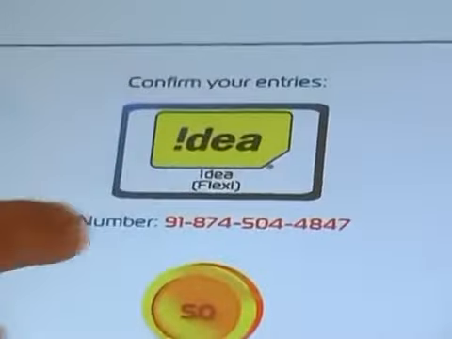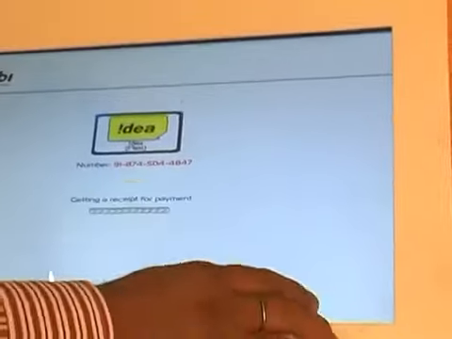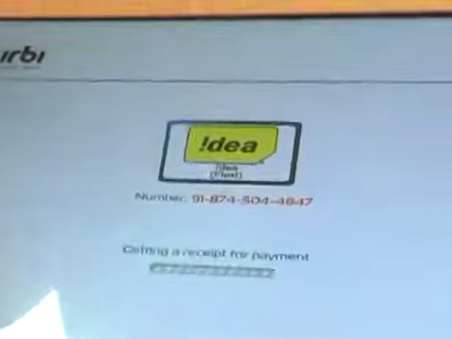It shows me the number. I recheck the number. The number is correct and the denomination is correct, 50. Then it shows that it is creating a receipt for the payment.